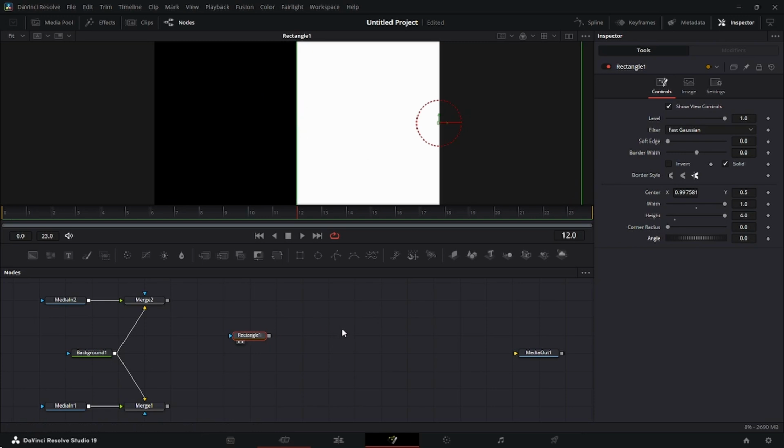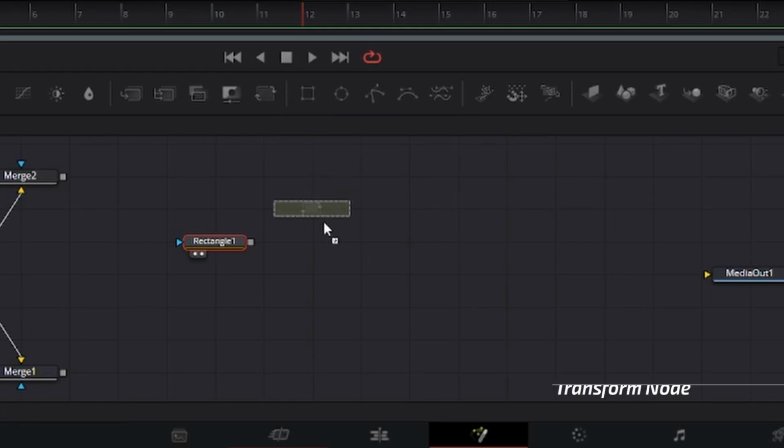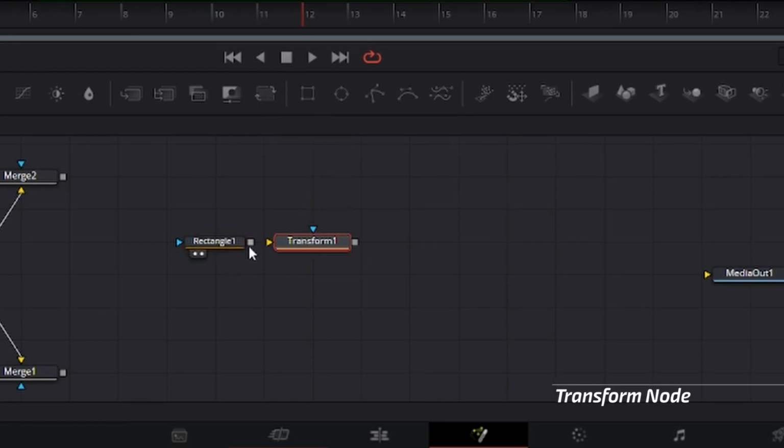So it means I will need a transform node. So I'm going to bring in a transform node. By default, if I just drag this and connect to the transform node, it will connect to the blue input because this is a mask node and it wants to connect to the mask input of this node. But no, that's not what I want. So I click on this end here and I will reconnect this to the yellow input of the transform node.